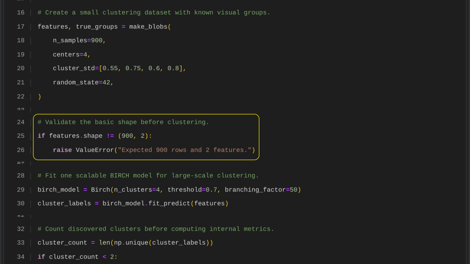Before clustering, the code verifies that the feature data has the expected size: 900 rows and 2 columns. If the dimensions do not match, it raises an error and stops the process. This early check helps ensure the data is correctly formatted and prevents problems later in the analysis.